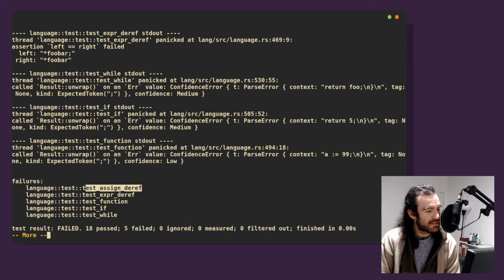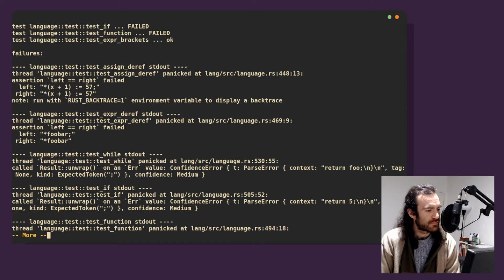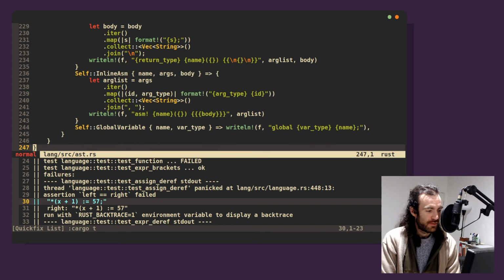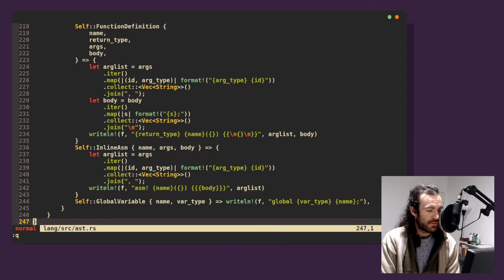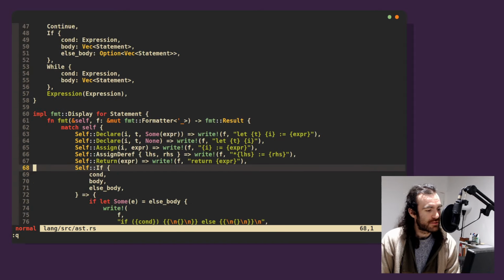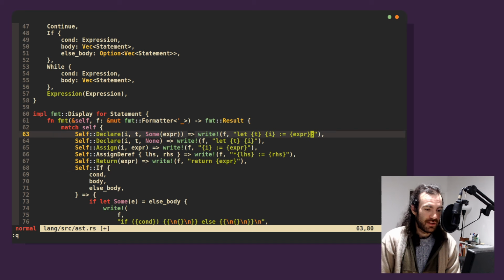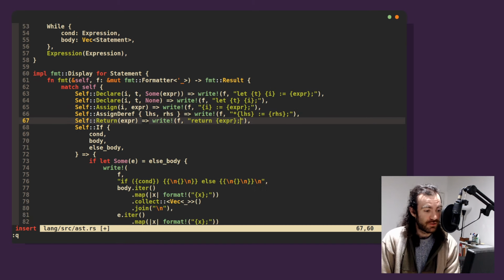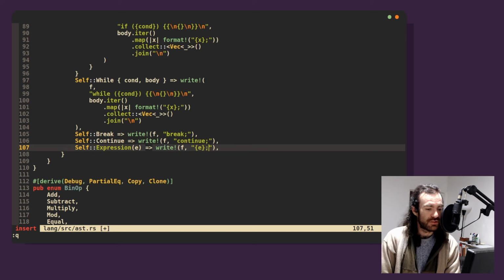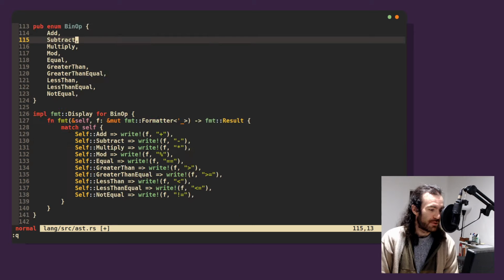Assign deref fails. Yes, now this is interesting. This is because when I print these out now, they should actually have the semicolon attached. And I'm going to have to change a little bit of extra printing logic for the function body as well to no longer insert these. If statements don't have it, while statements don't have it, break, continue, and expression all have the dreaded semicolon.